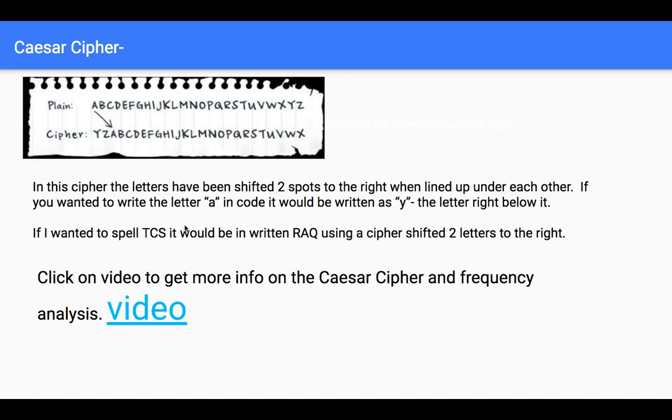This is another example of Caesar cipher, shifted 2 to the right. And if you wanted to spell TCS, right? So we would go to T, which now is an R. And then we would go to C, which now is an A. And then we would go to Q. Sorry, we would go TCSS, which is AQ.